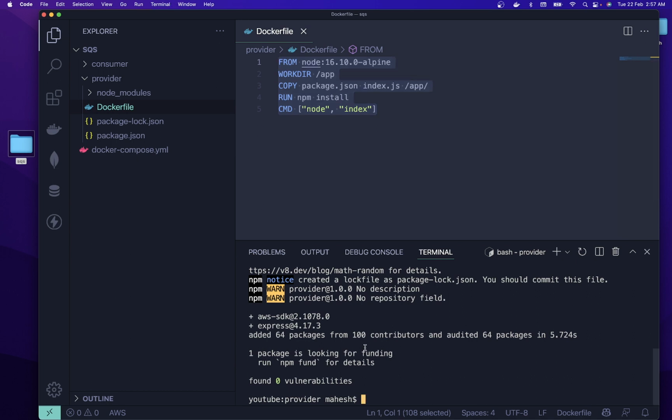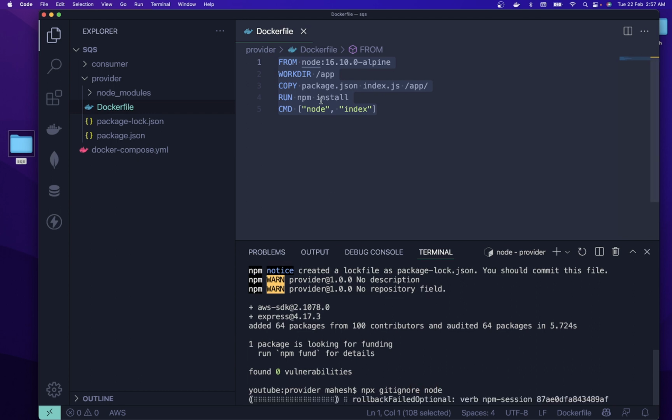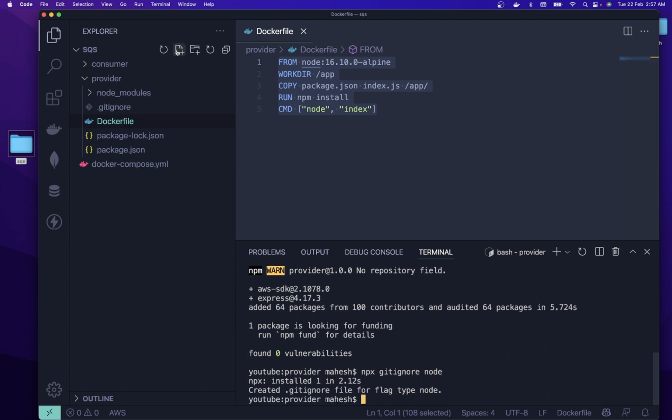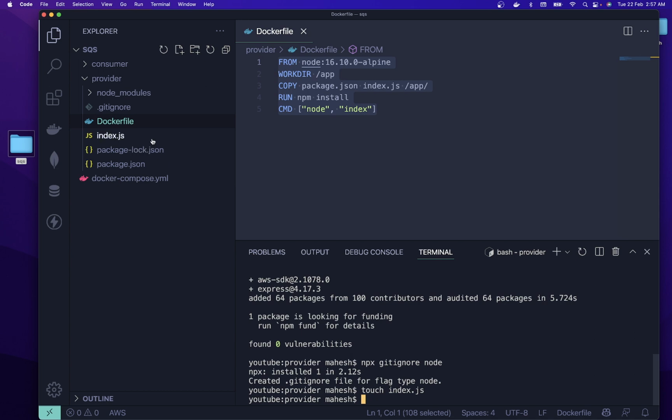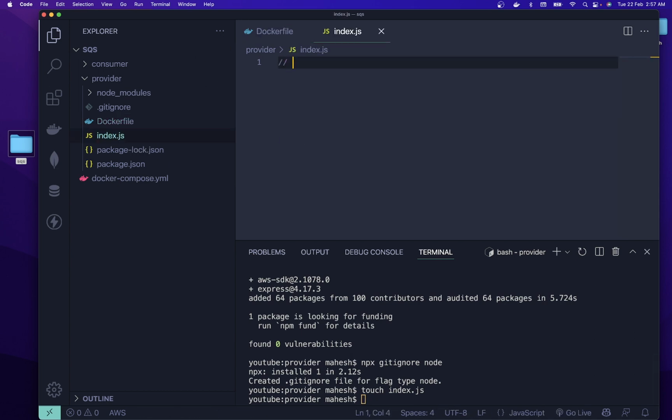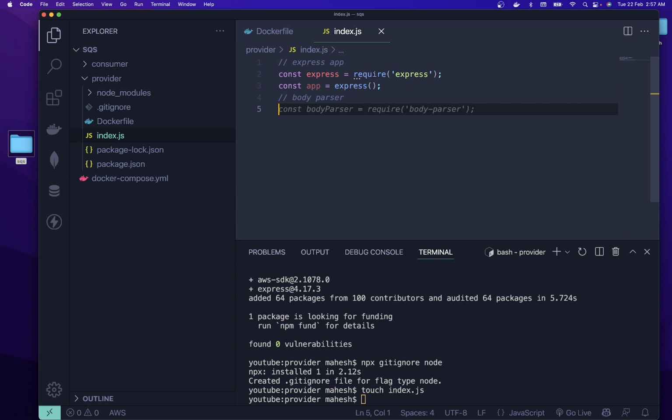After that you can add a .gitignore as well if you want. So we've got the .gitignore as well. After that we'll quickly create index.js with touch index.js. Here we'll write the code for a normal Express app. So here: const express, app. Body parser we don't need.